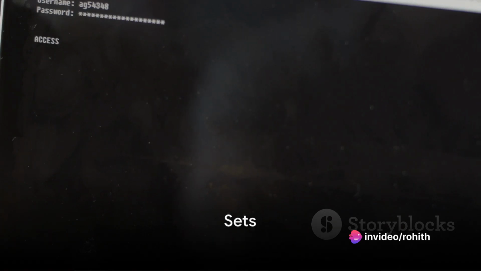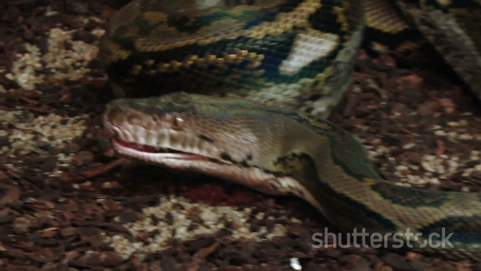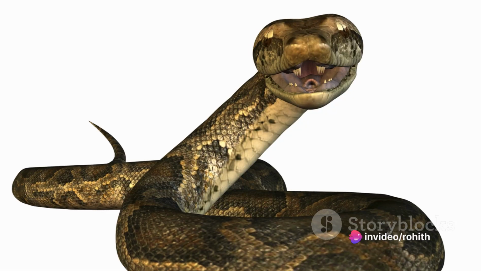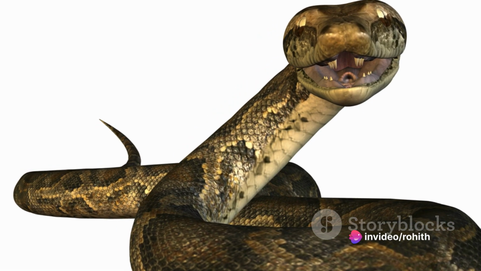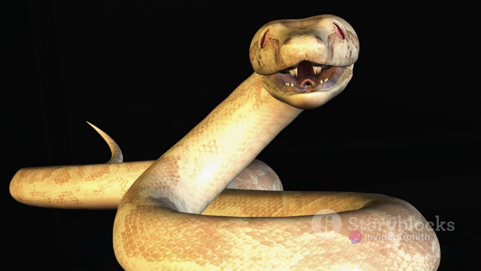Then we have sets. These are a bit like lists, but with two key differences. First, they're unordered, which means the items don't have a fixed order. Second, every item in a set is unique. This makes sets ideal for storing items where order doesn't matter and duplicates aren't allowed.